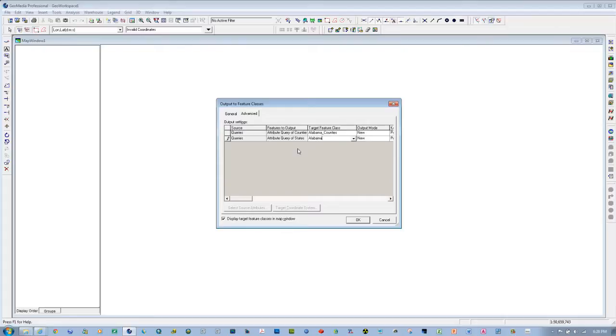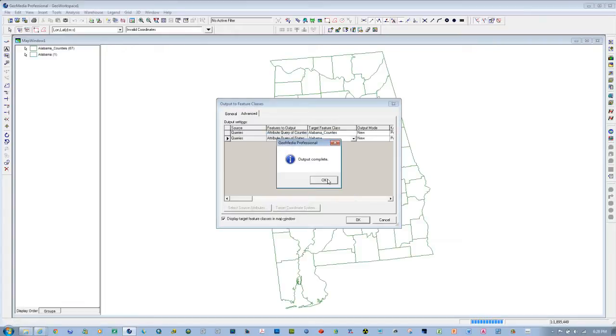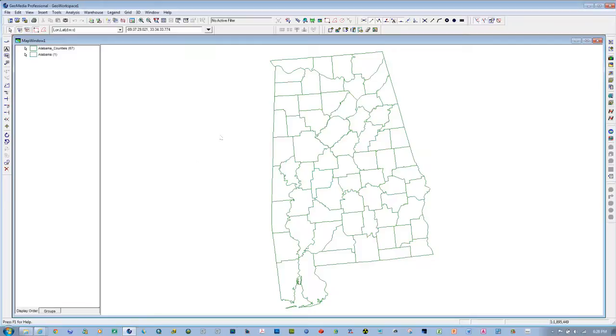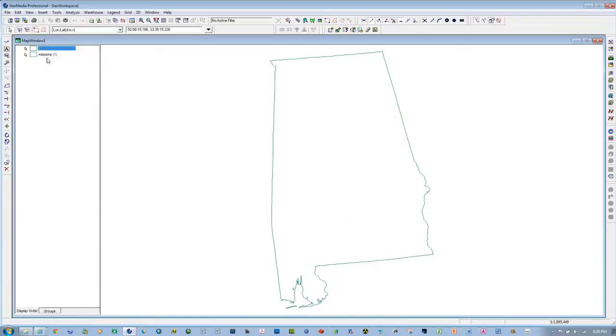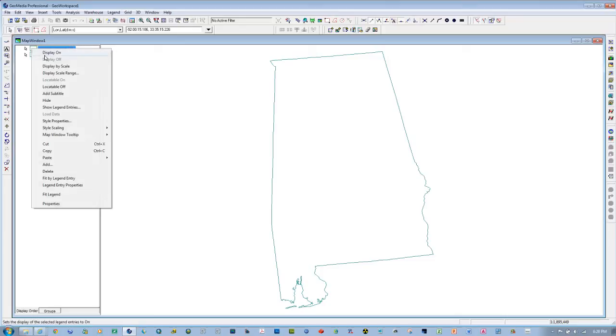We can fill it. Okay, here's a check that says display target feature classes in map window. Leave that in there, left click OK. It says the output process will result in 2 feature classes, new mode. Do you want to continue? If you don't get this message, something's wrong. Click yes. There you go. Output complete. Click OK. And now we have some features in here. We can turn these on and off by right clicking, display off. Right click, display on.